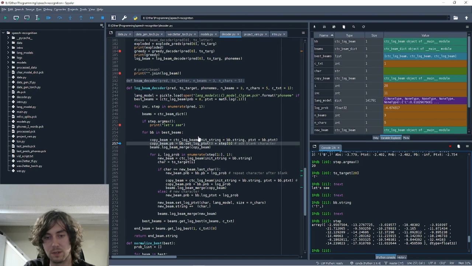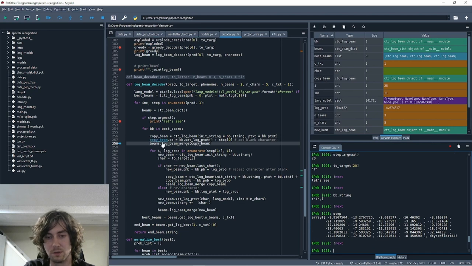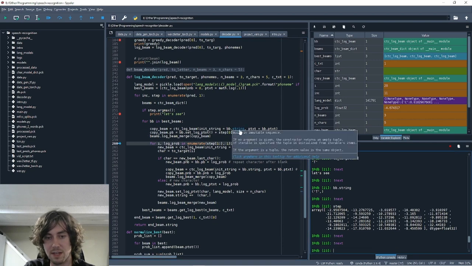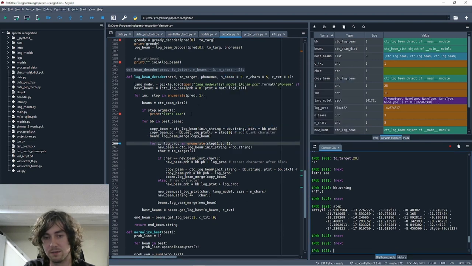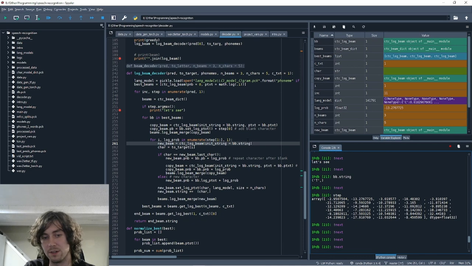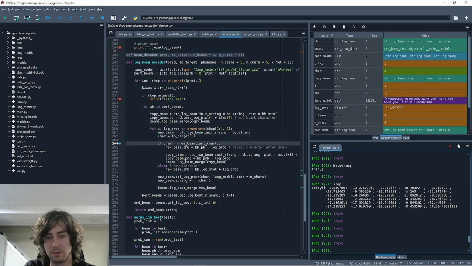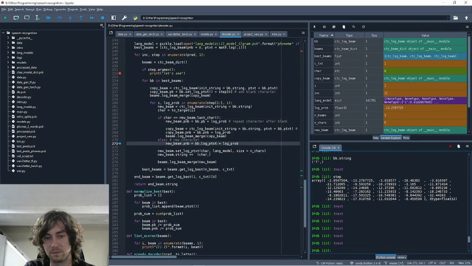But in this case, we examine all predictions for each of the beams, and all of those are added, and the beams are all considered in this algorithm. So because the blank happens in every iteration, we're going to merge that, and then for each one we're adding new characters to our beam list.